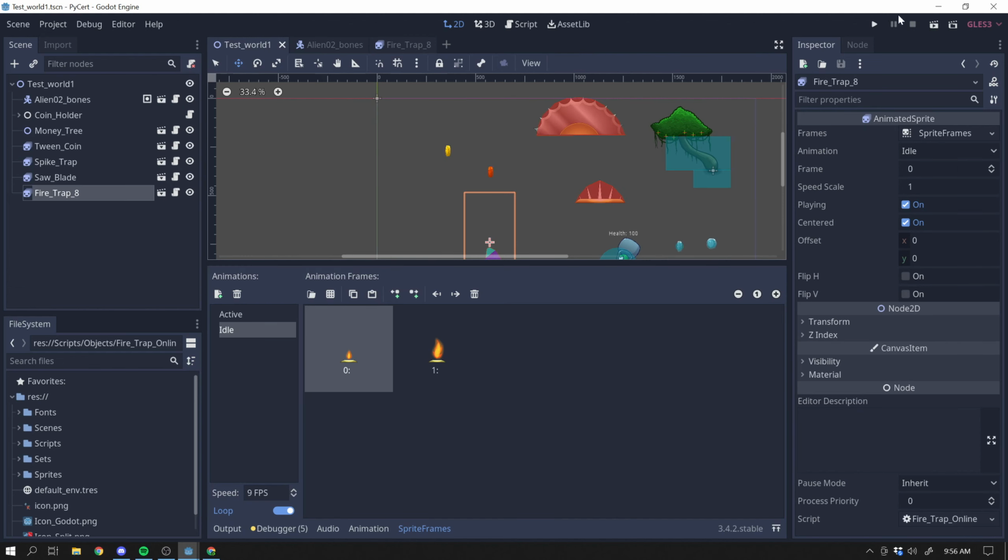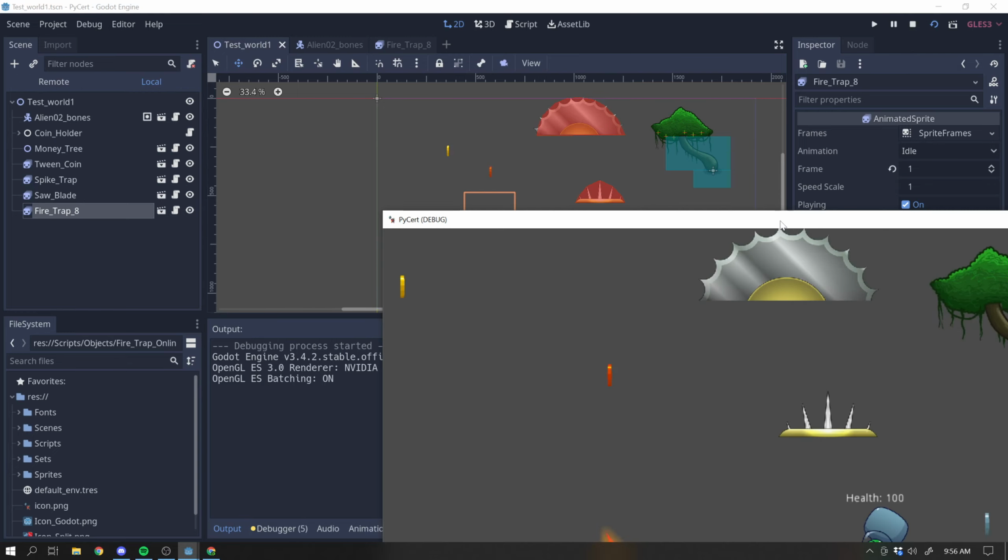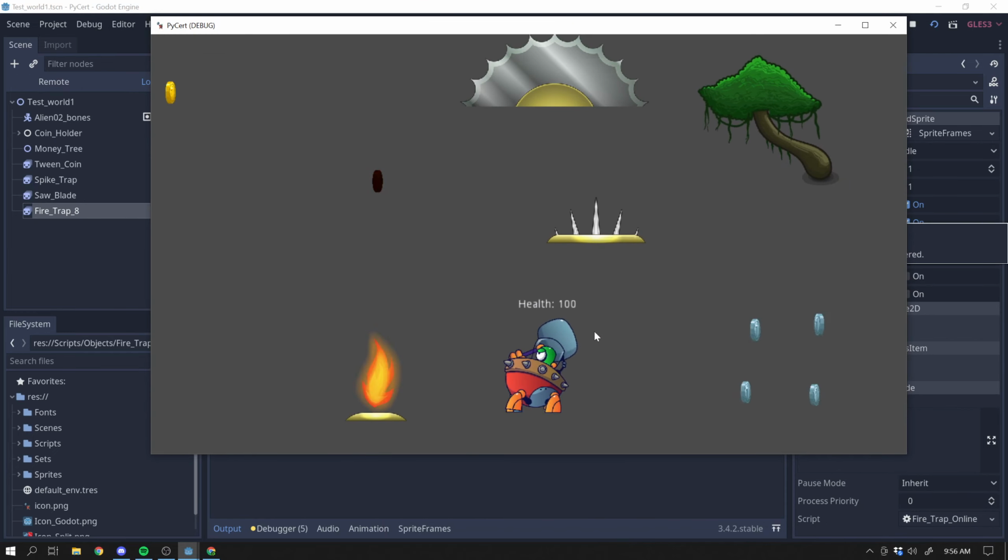Alright, now when he walks around the scene, he should have this little floating health above his head. When it flips it goes crazy, but we'll deal with that. So there we go. He's got health.